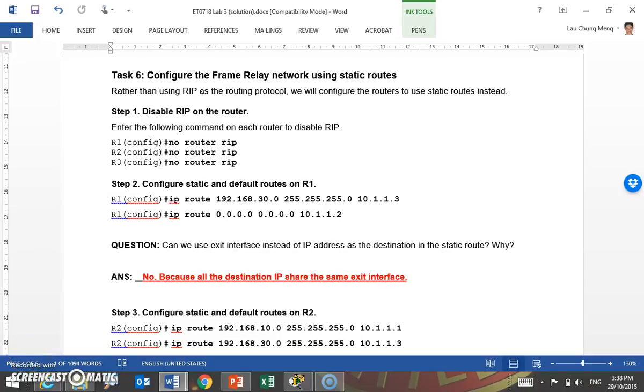Okay, let's move on to the last task, task 6. In task 6, instead of using router RIP to advertise the route, we use static routes instead. First we disable router RIP on the 3 routers. Now router RIP has been removed. Then we create a static route.